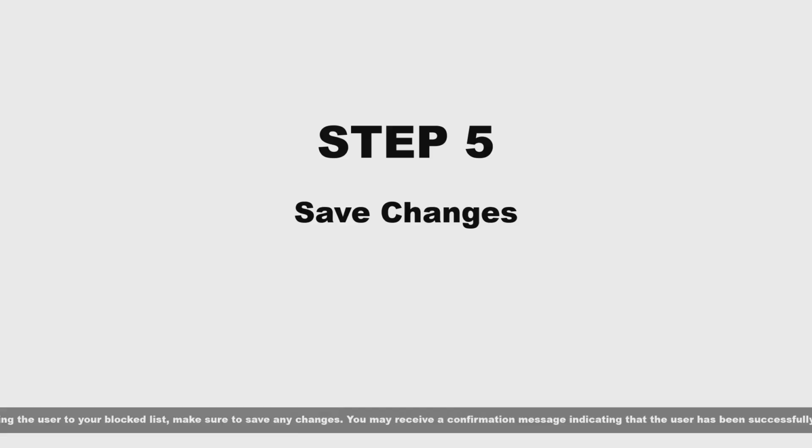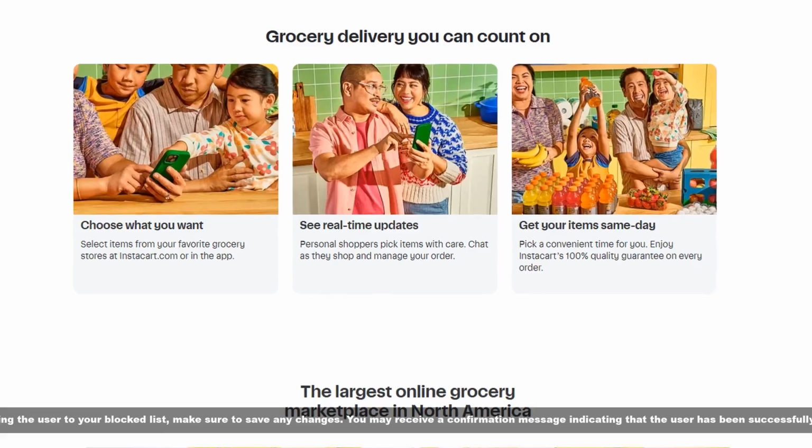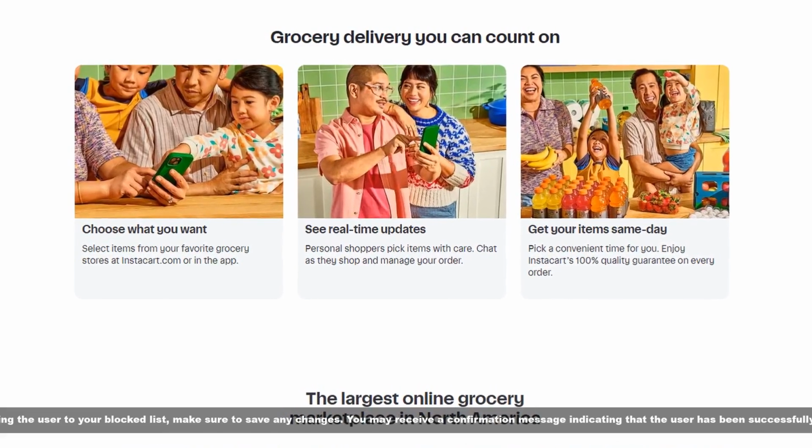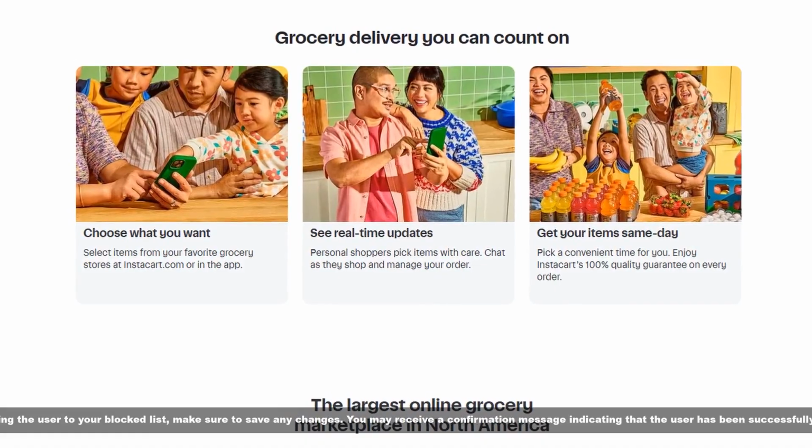Step 5. Save changes. After adding the user to your block list, make sure to save any changes. You may receive a confirmation message indicating that the user has been successfully blocked.